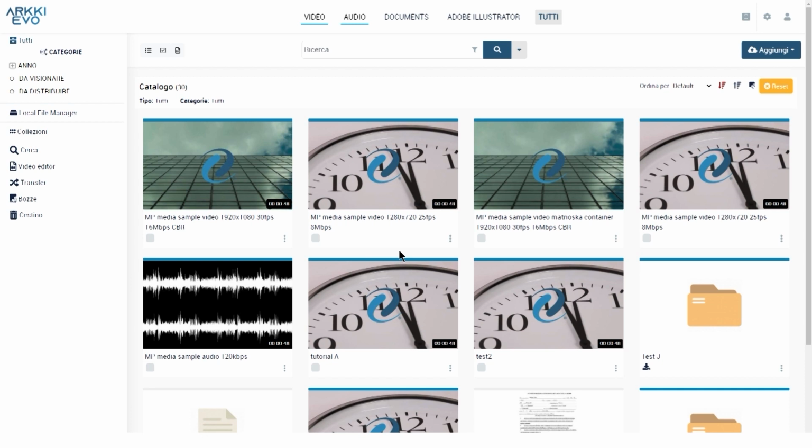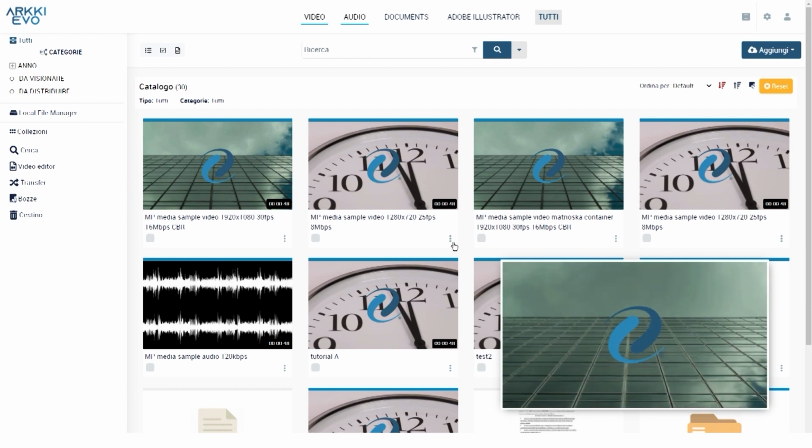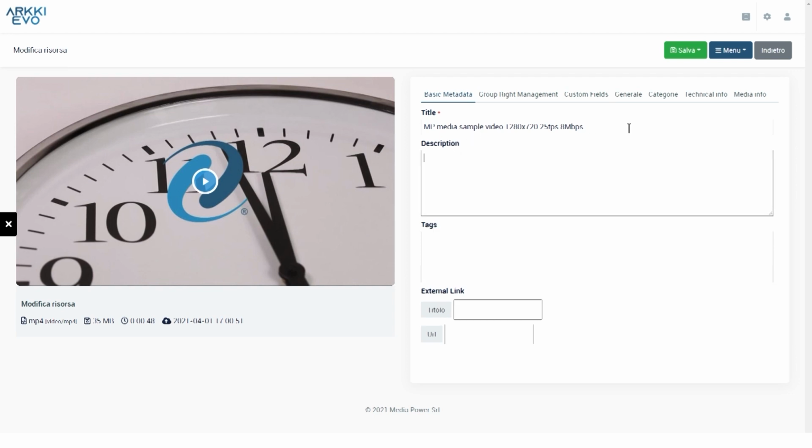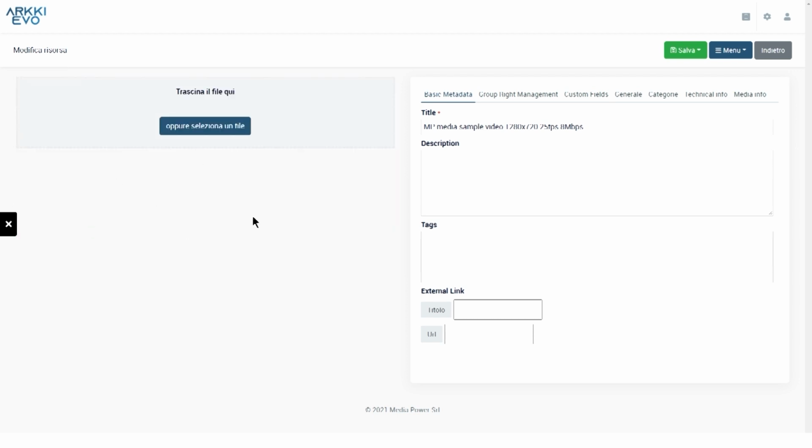The assets in the catalog may be modified. In the Options menu of each individual asset, select the Edit option to enter in the Edit tab. If the user has the editing rights, he can then update the metadata fields or the original media. Clicking on the X Remove Asset icon to the left, the source file is deleted, and you can proceed with the upload of a new file.